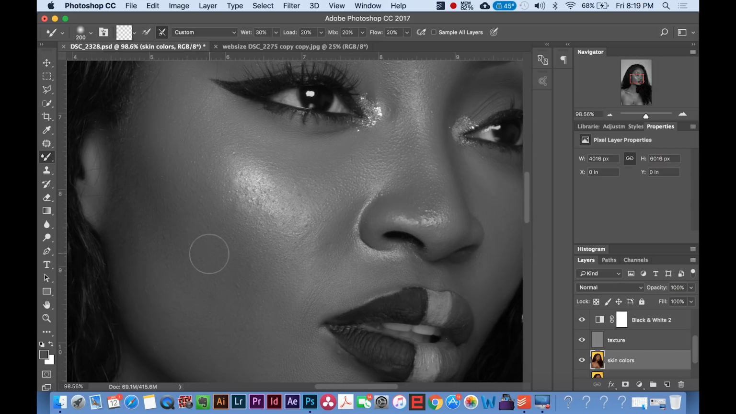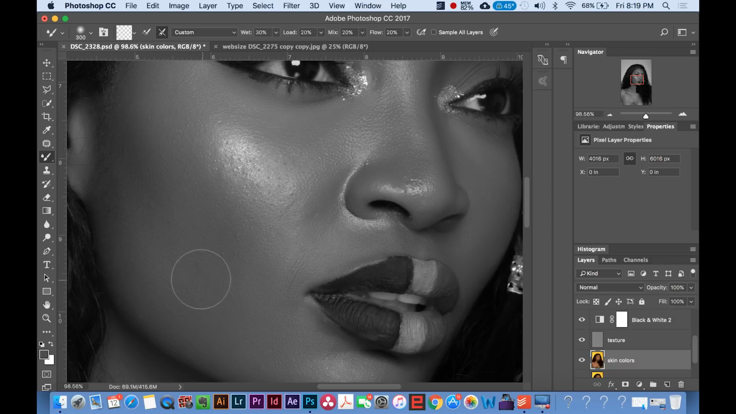Come around to the cheek. In the cheek, I like to go in this kind of motion. Again, you don't want to go up and down like this, because you'll mess up the image. So you just want to go in this motion.